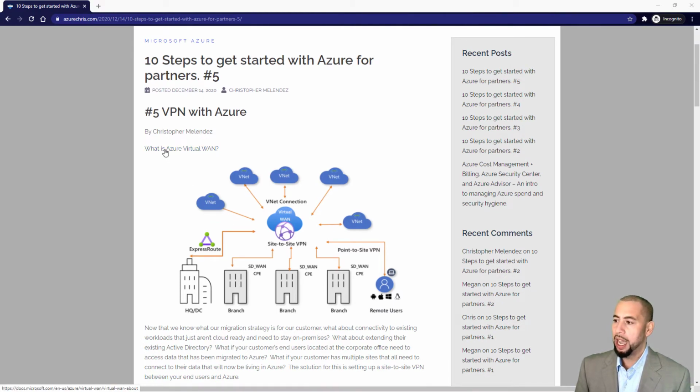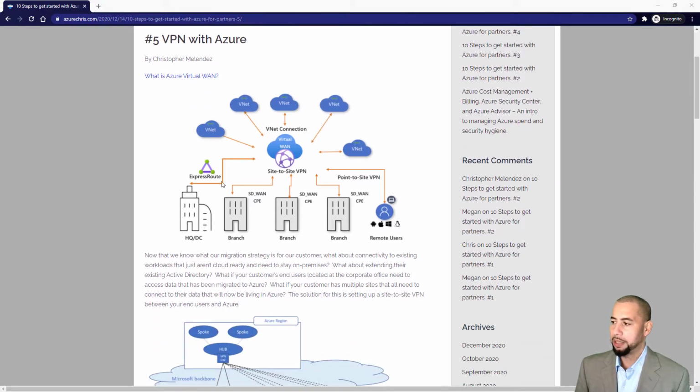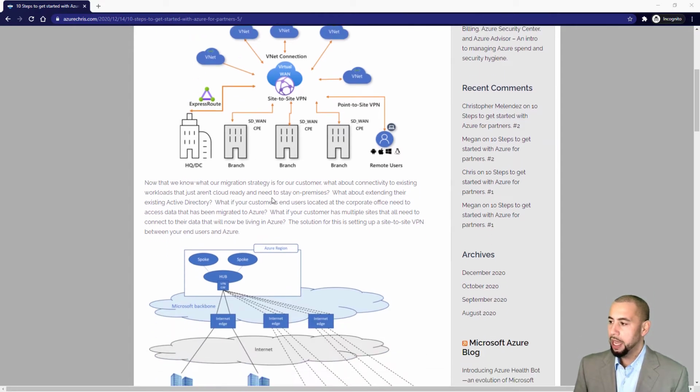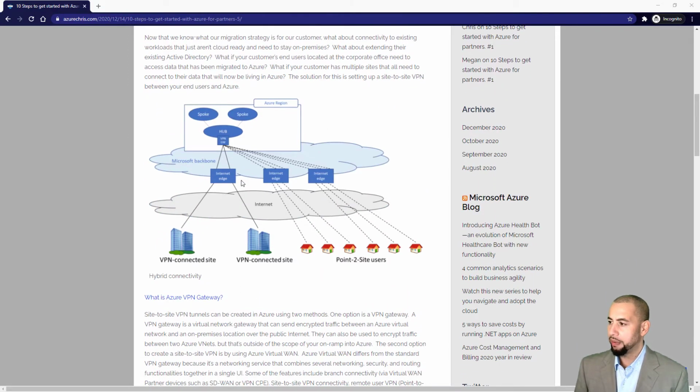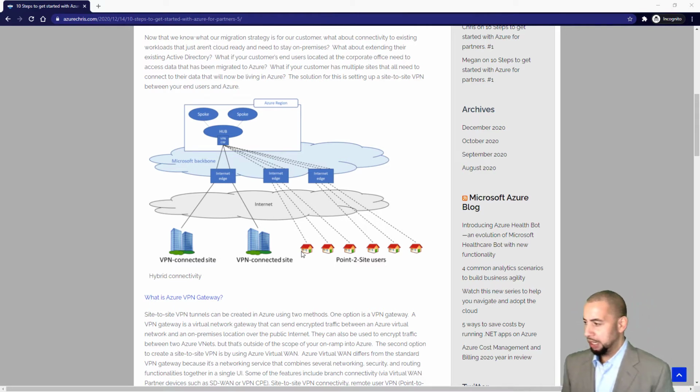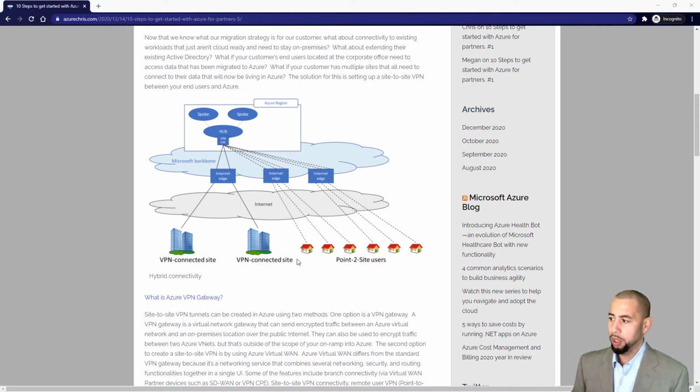So really at a high level, what is Azure Virtual WAN? You can see depicted by the diagram here what we talked about, right? The site-to-site VPN, the point-to-site VPN, your SD-WAN CPE, leveraging ExpressRoute, all these different services, right? You can take advantage of it. And this is my write-up. I have some information here, and I provide some more diagrams with that. Like I said, the hub and spoke model here, and that networking in the Microsoft backbone. And like I said, all these different types of services between point-to-site users and VPN connectivity.